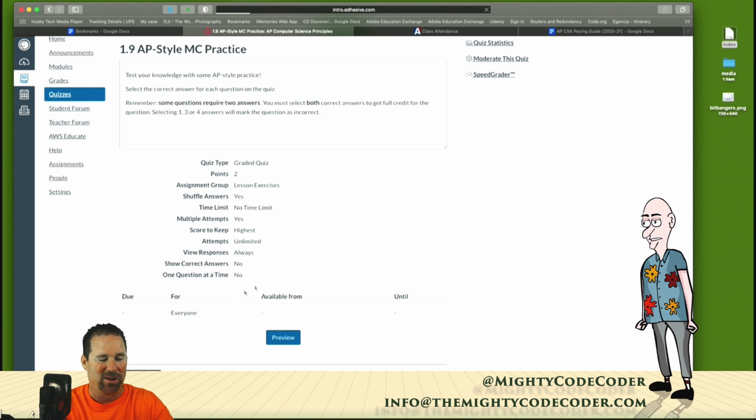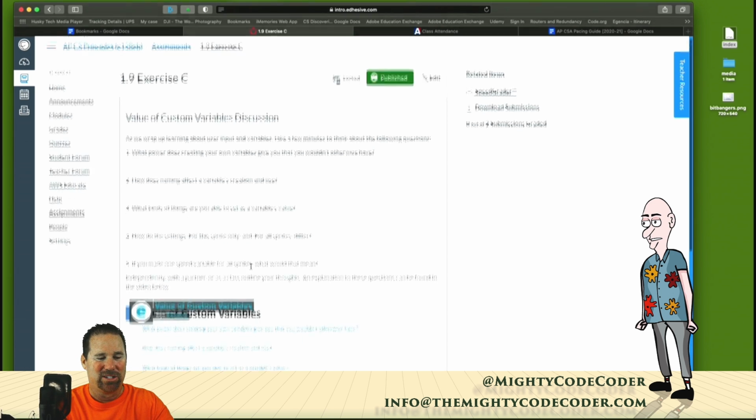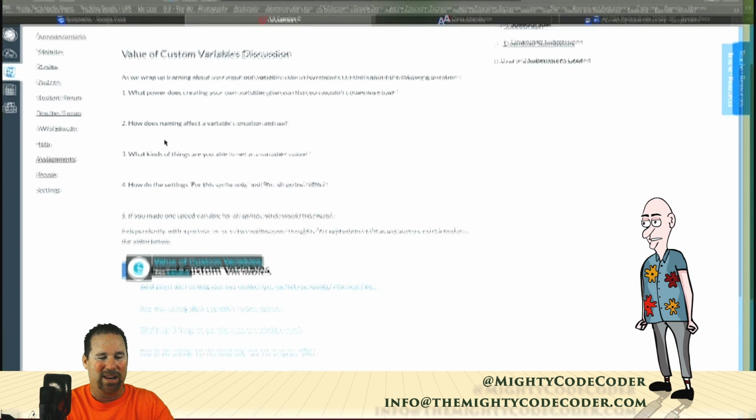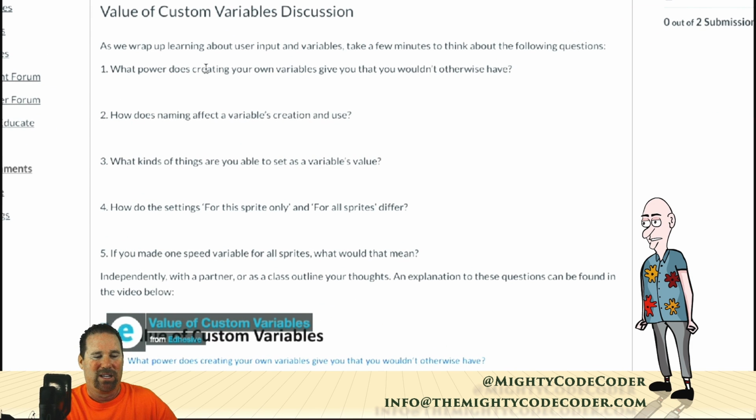So let's go back over it. All right, here's C. All right, and it's just basically a discussion. Value of custom variables, about making your own variables. Like I said the other day, what about a GPA variable where you're going to hold a GPA, and it's not an object variable that's made through Scratch.